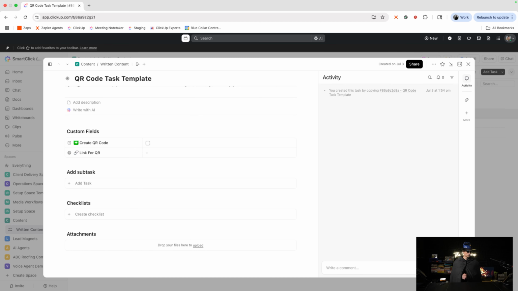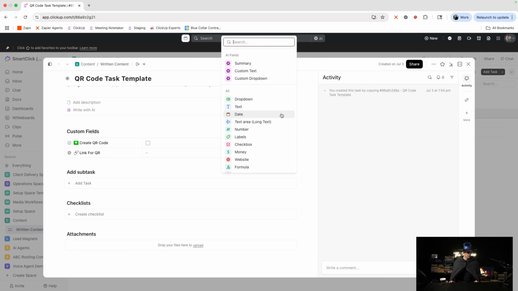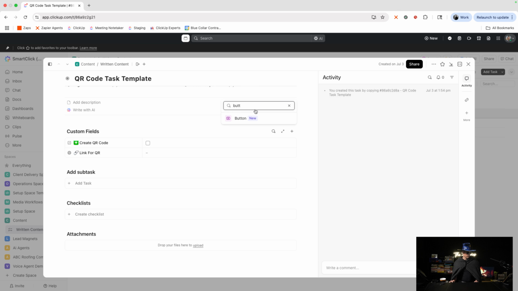So taking a look here at this ClickUp task, we go to the custom field section, we click the plus, and we click create field. Now the two options that we have for creating a button inside of ClickUp are going to be the button custom field itself that looks like this, and the checkbox custom field that looks like this. Now both can really do the same thing in terms of clicking to do something, but there's one key difference between a checkbox custom field and a button custom field.